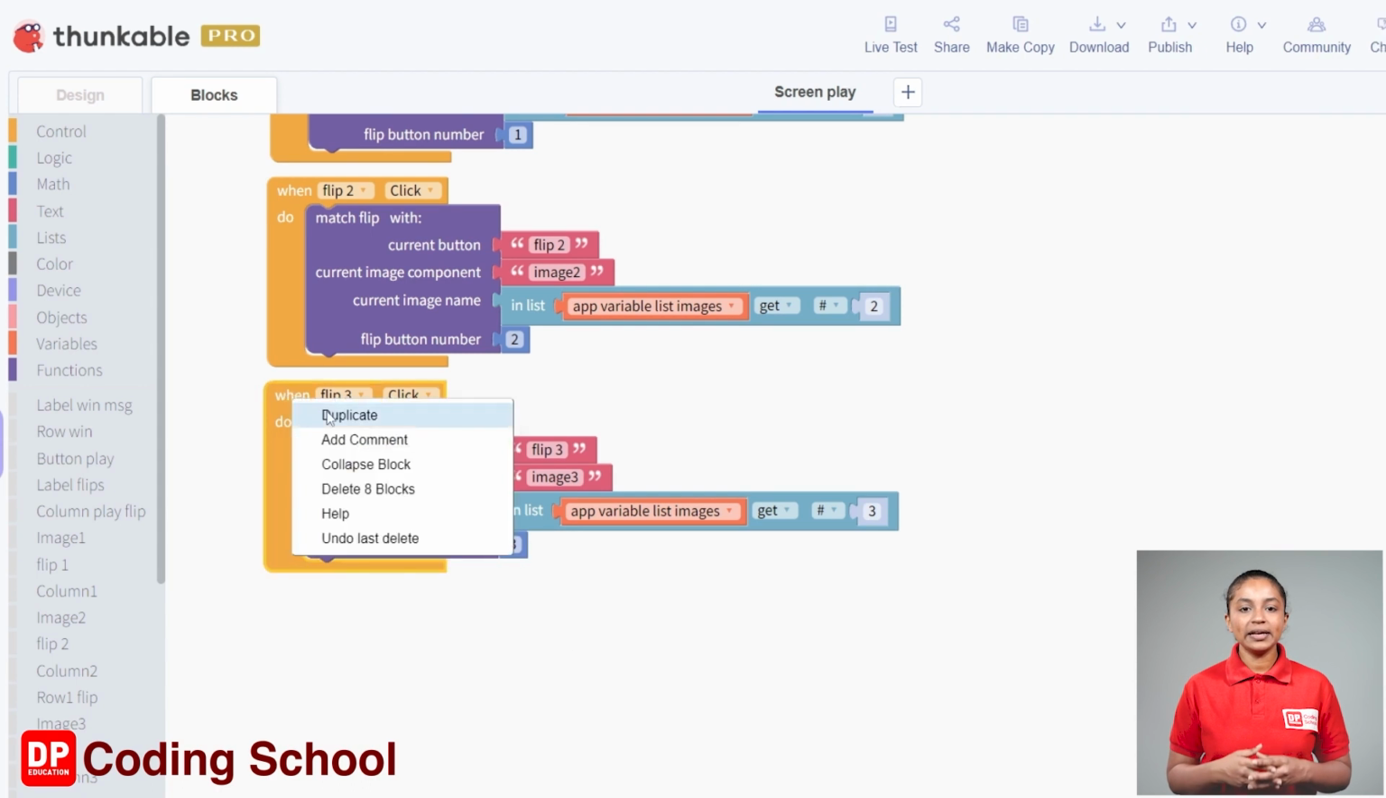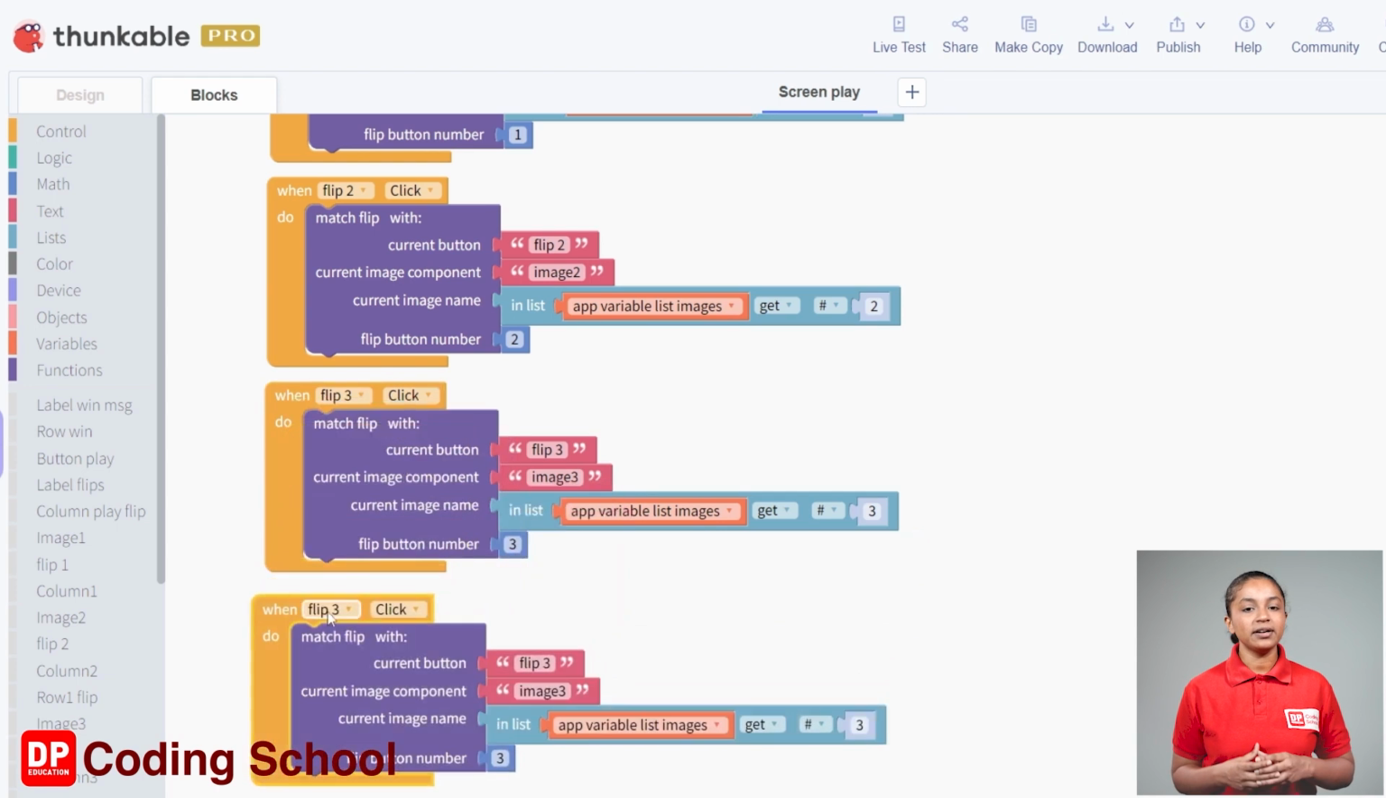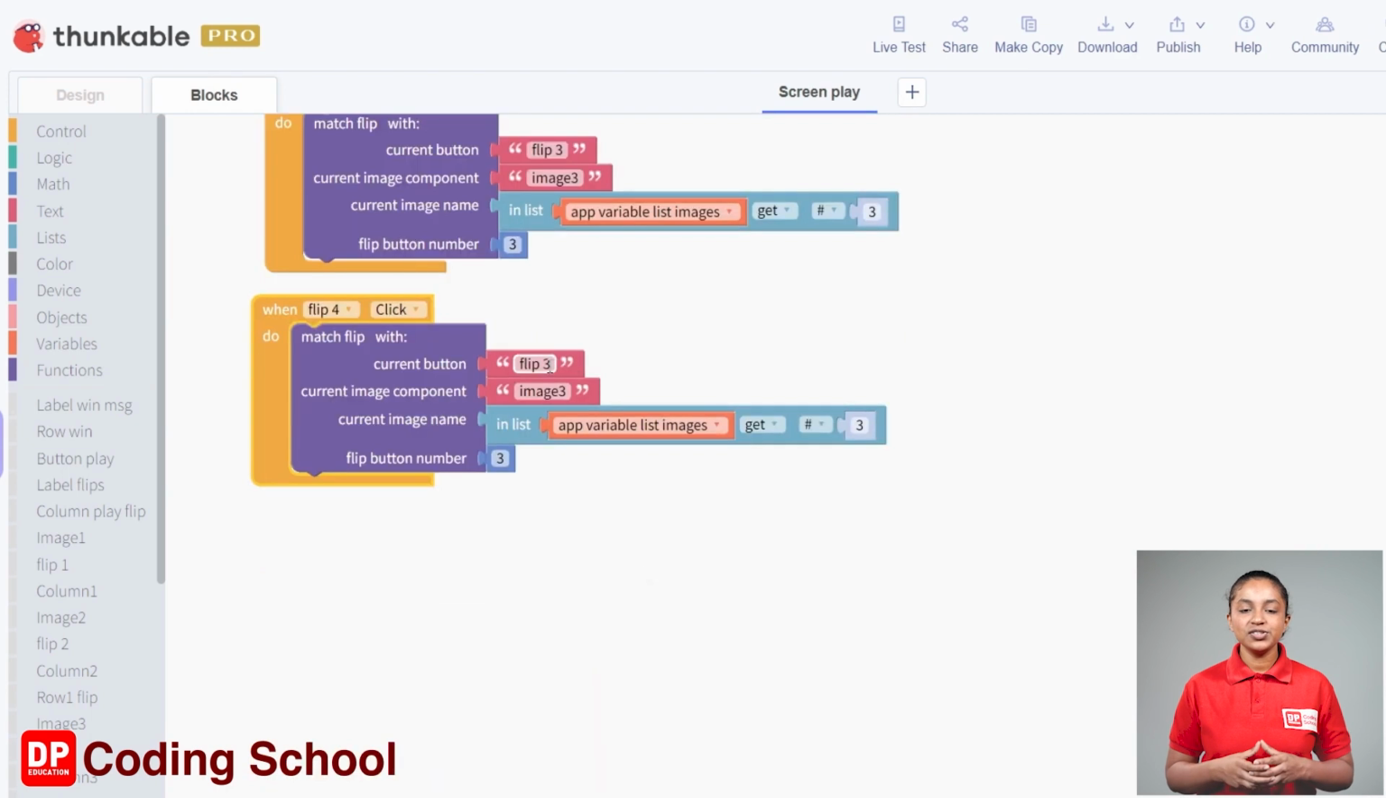Again, I will duplicate the code block we created for flip 3 button. Just like before, click the arrow here and select flip 4. Here, provide flip 4. Here, change it to image 4. Next, since the current image name is the 4th image in the list, type 4 here. Also, provide the flip button number as 4. Now we have created the code for flip 1, flip 2, flip 3 and flip 4 buttons.